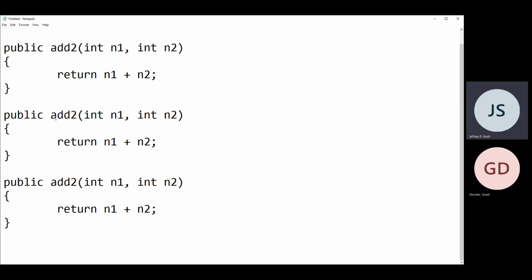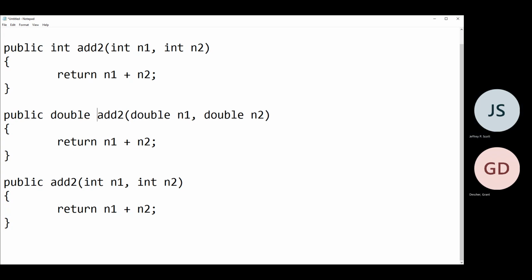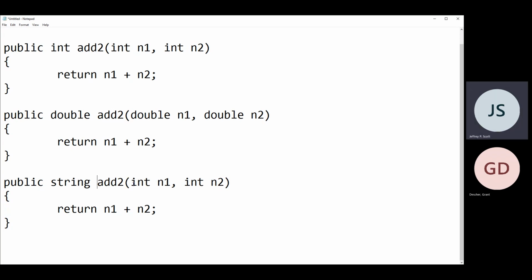So now I've got another public, and this is going to say double n1, double n2. And I have to put down what this is returning. So that's returning an int. This will return a double. And I'm going to do it one more time, and this is going to be a string. I'm going to put in here string n1, string n2, and I will return n1 plus a blank space plus n2.